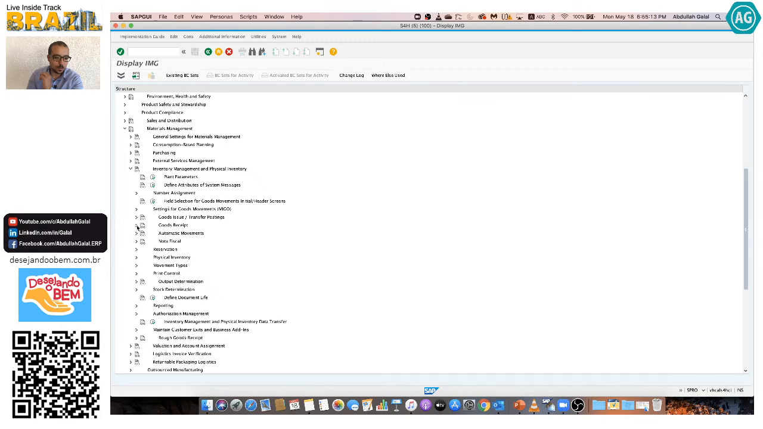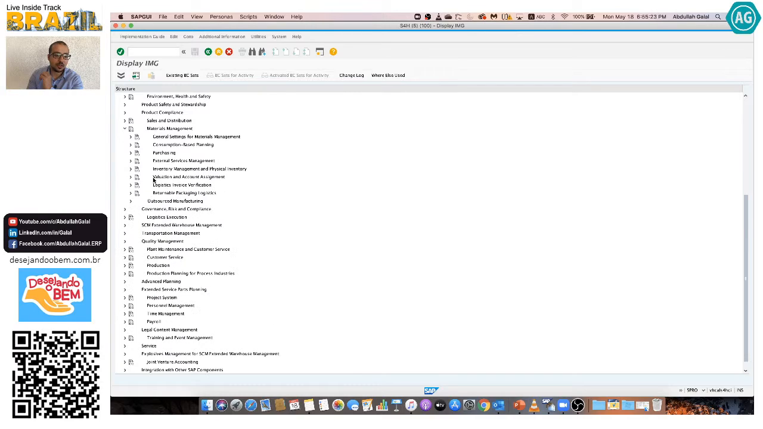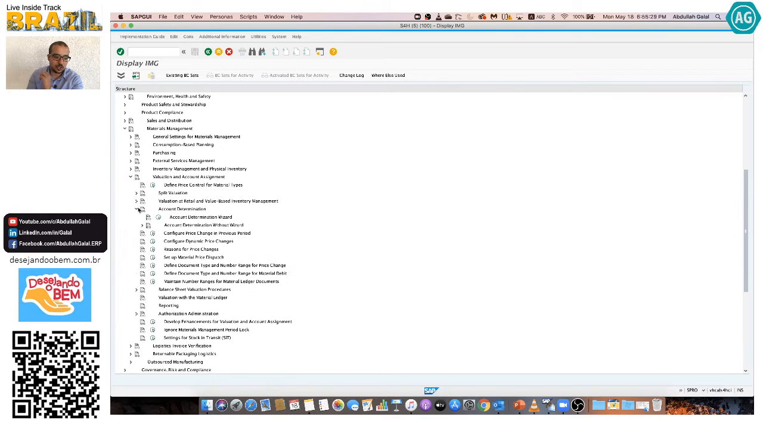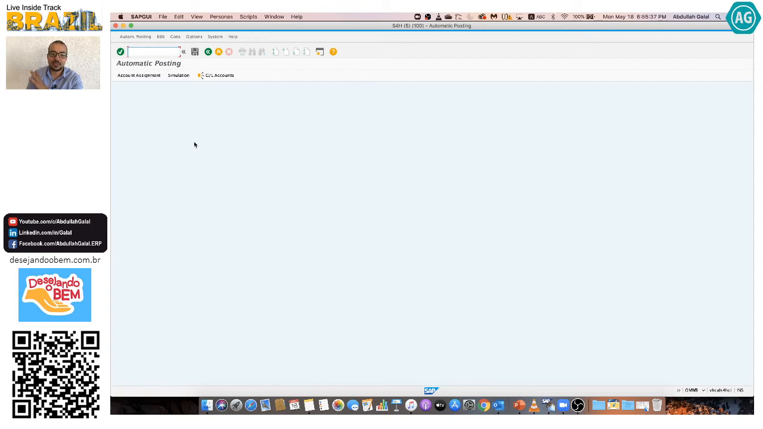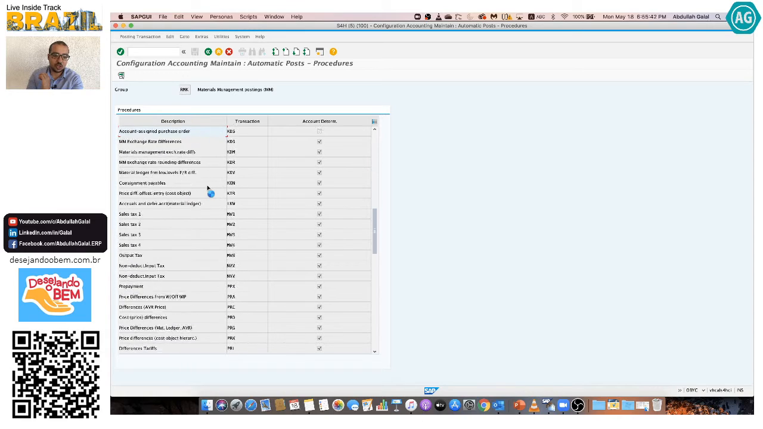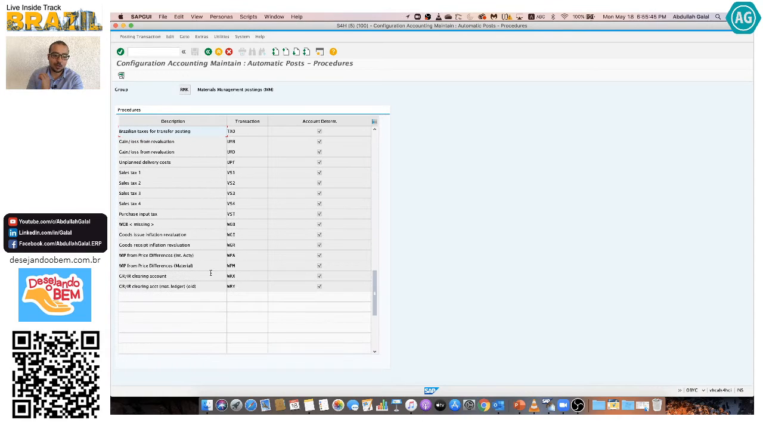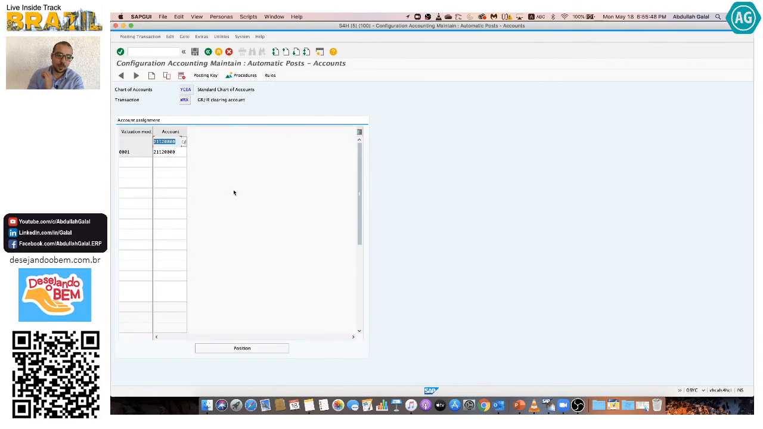somewhere here. Plan, go to automatic movements, physical movement type. It's not here. Sorry, valuation and account assignment and account determination. So account determination can be with wizard or without. Let me go into the final step, configure automatic postings. So this is OBYC. Most of us know the transaction. Account assignment. The transaction key for GRIR is WRX. So this is how we configure our GRIR account.